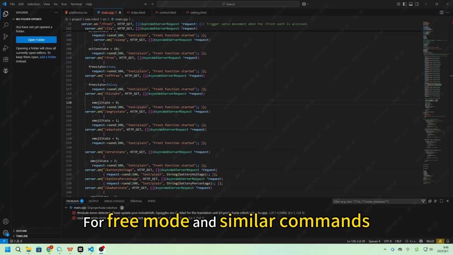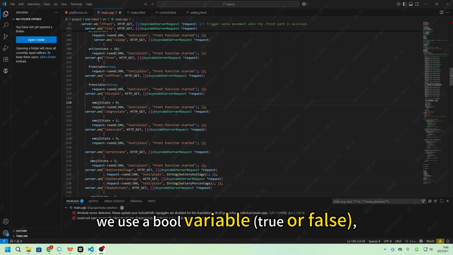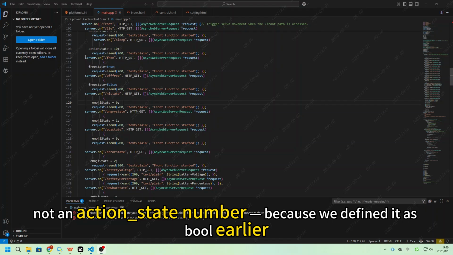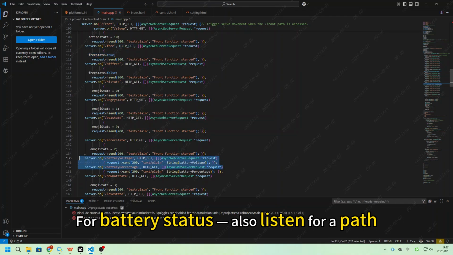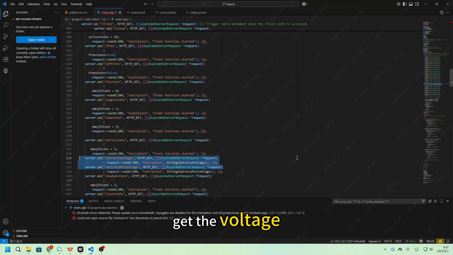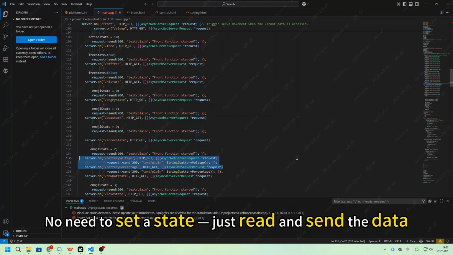For free mode and similar commands, we use a bool variable, not an action state number, because we defined it as bool earlier. For battery status, also listen for a path, get the voltage, convert it to a string, and send it back to the web. No need to set a state, just read and send the data.